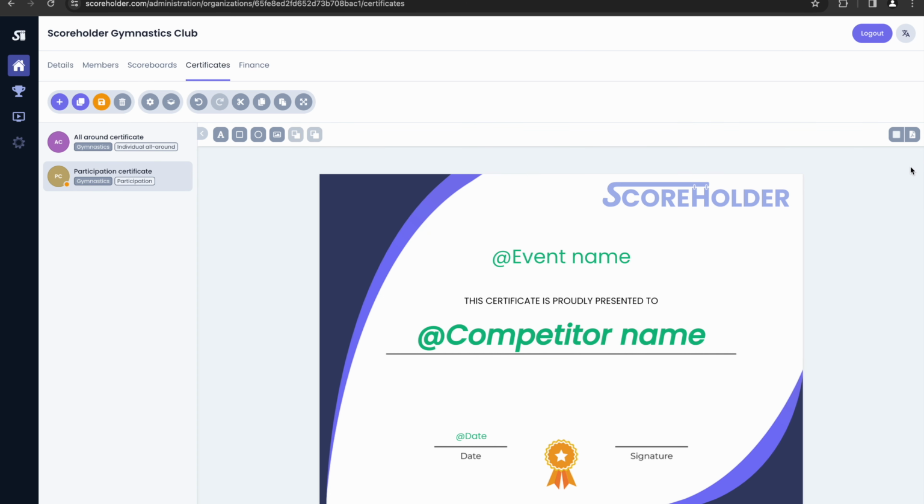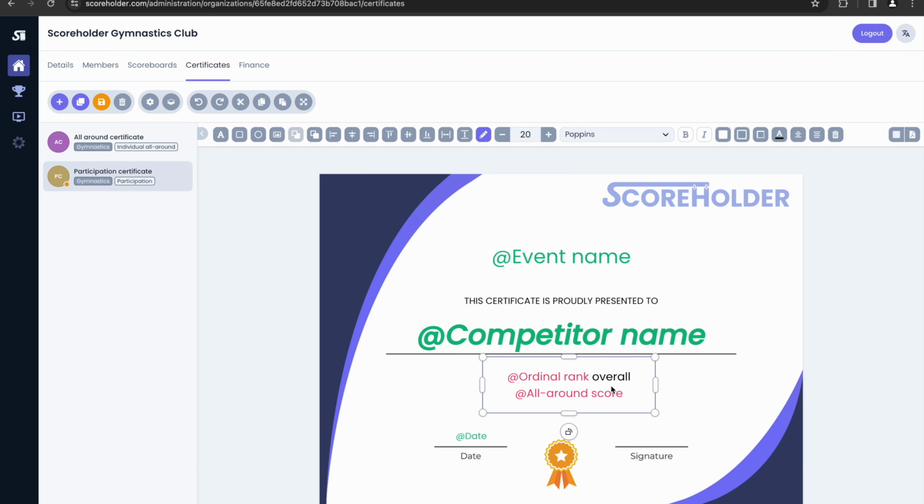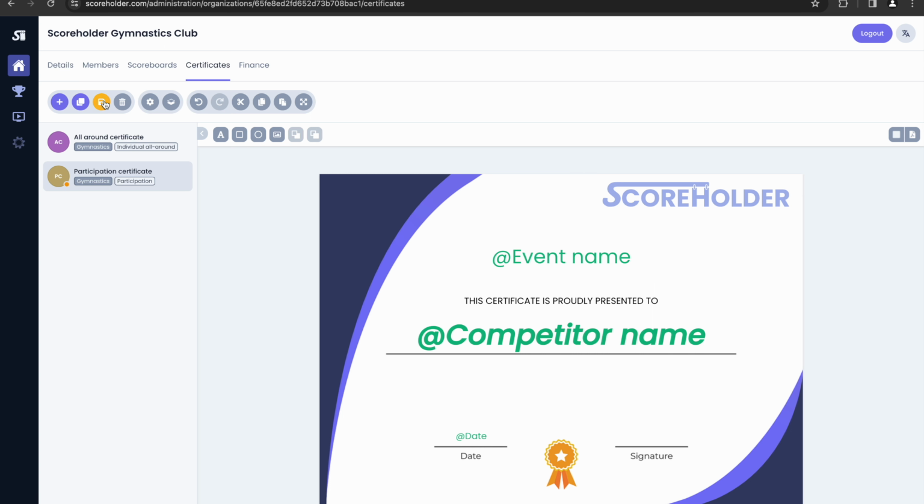I just want to note that if you do end up with references like that, if I undo that change for a moment and I toggle, you'll see that those references are not populated, but the certificate can still be used. So I can delete that, I'll save the certificate. Great. So these are the two certificates that I'm going to use for my event.